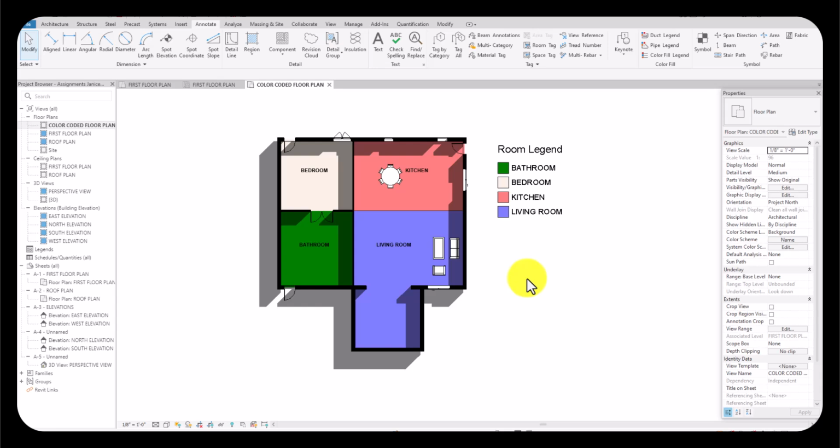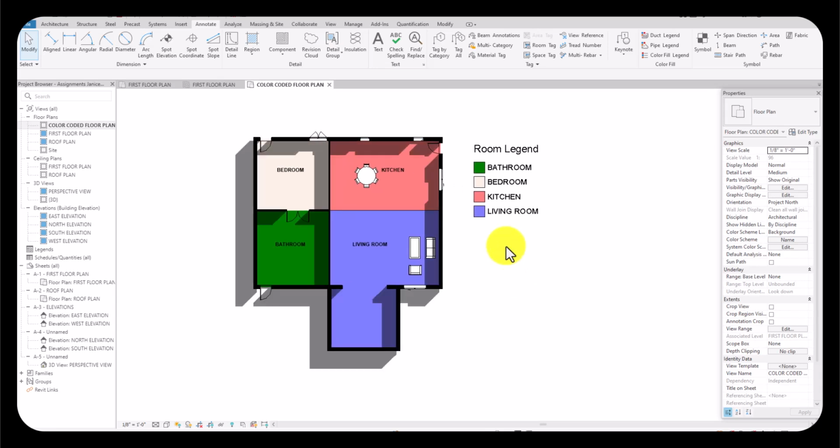But for now, we're turning them on and off. So that looks pretty good. I'd probably make the room legend all uppercase and change the colors, but that's your choice.